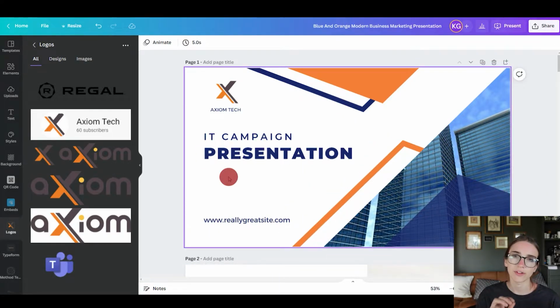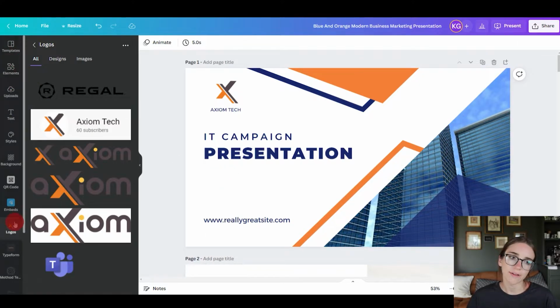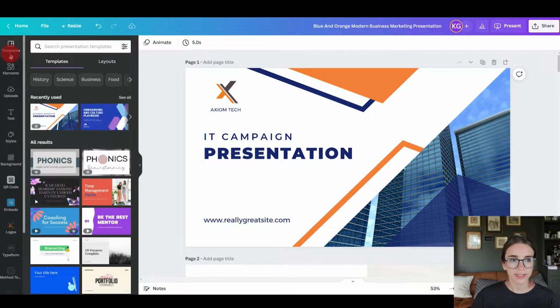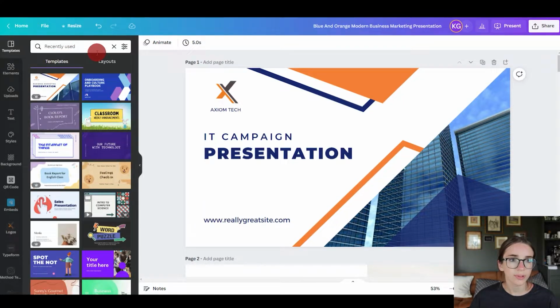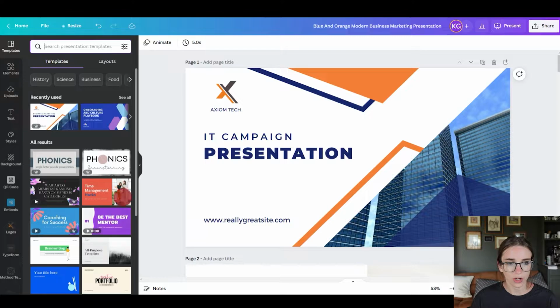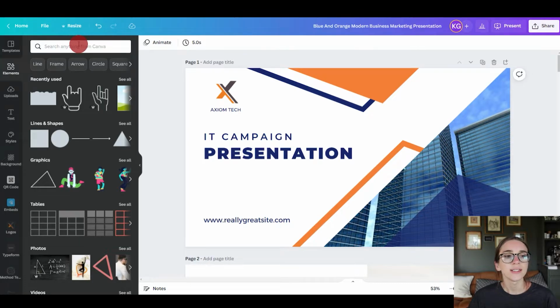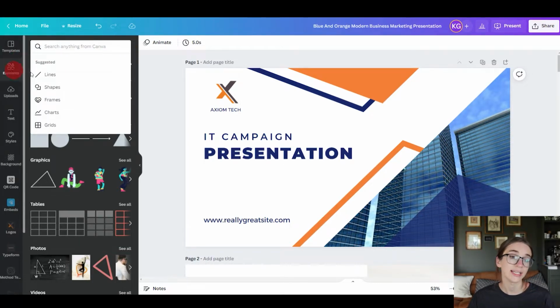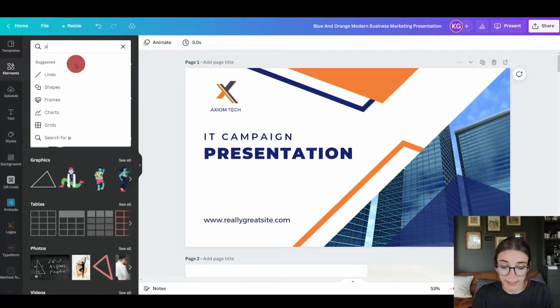Now let's talk about the different things that you can add to your design. So if you look on this left bar, we have the templates tab. Again, that's where you can find your recently used templates, or you can look at all new templates. And then you also have this Elements tab. This is going to be one of your best friends. I can search anything in this little search bar and it will pop up. Let's just say I wanted to search for pancakes.